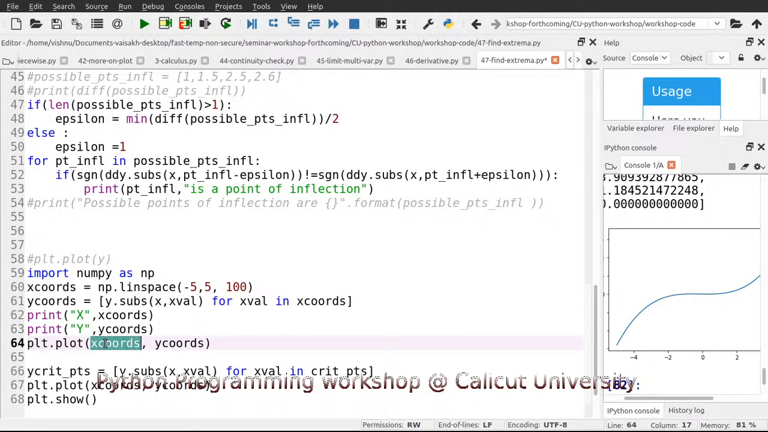What are the things to plot? Not x coordinates, critical points and corresponding y critical points. And let us plot it as, let us define the style to be a red square to easily distinguish. So these are the critical points.